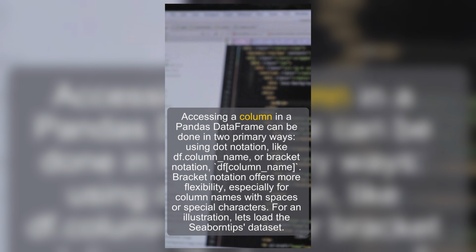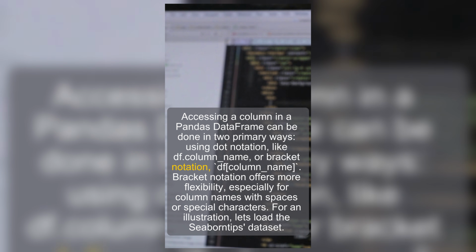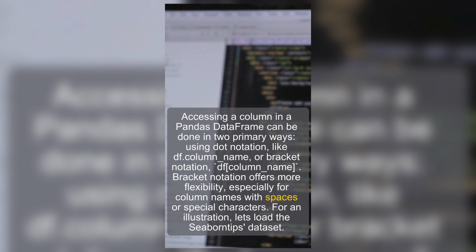Accessing a column in a Pandas DataFrame can be done in two primary ways: using dot notation, like df.column_name, or bracket notation, df['column_name']. Bracket notation offers more flexibility, especially for column names with spaces or special characters.